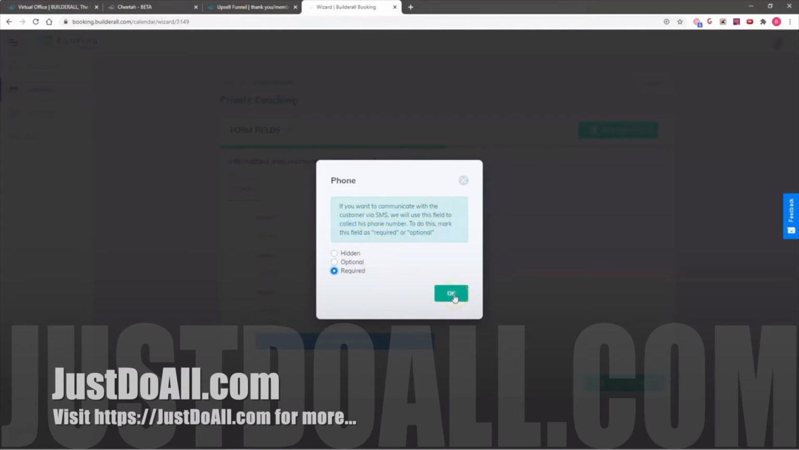But just so you know, you do need to have credits in your SMS account to be able to send these text messages. So just make sure that you have done that and you actually have the credits to be able to use this function. So we'll go ahead and click OK here.